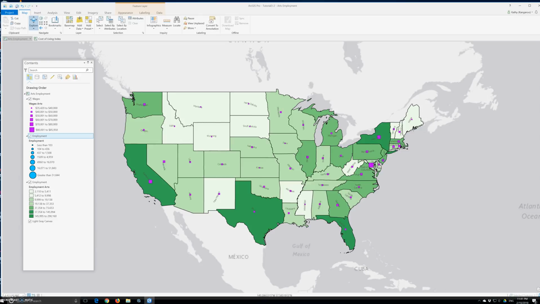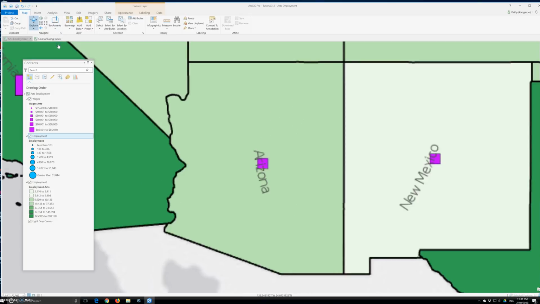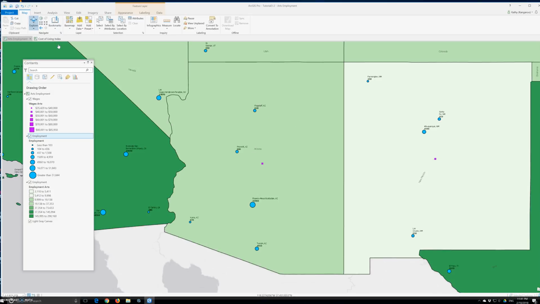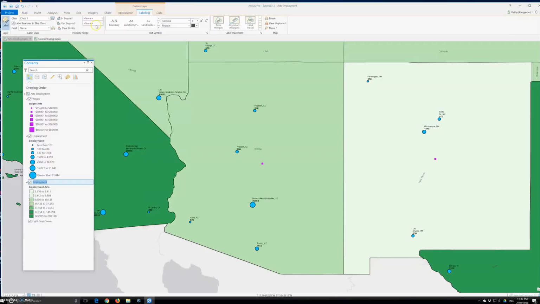Now, Arizona bookmark, go to Arizona. In the contents pane, we're going to select the employment color path map layer, and the feature layer label tab up here in ArcGIS Pro. On the feature, we're going to go to labeling, and here is the beyond visibility range. For the labeling tab, we set it to current, and zoom to full extent.